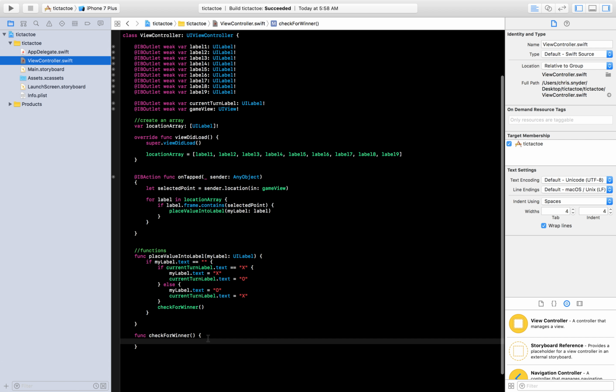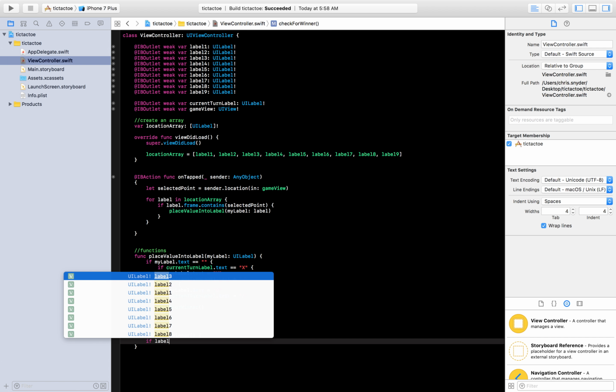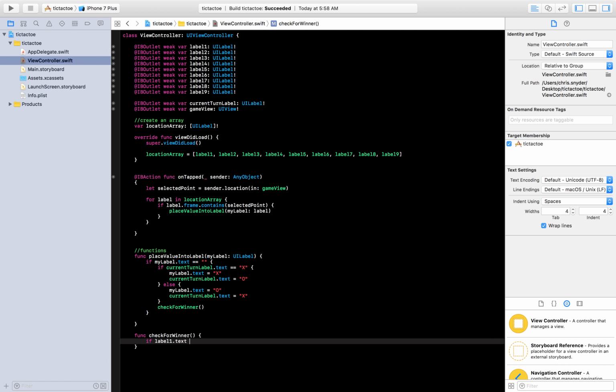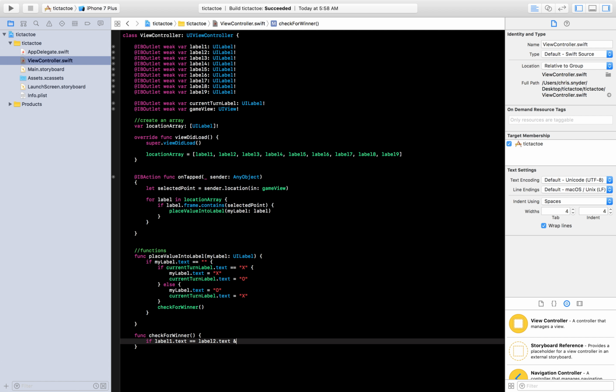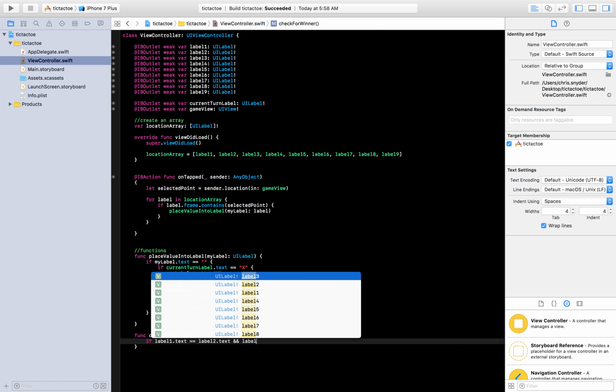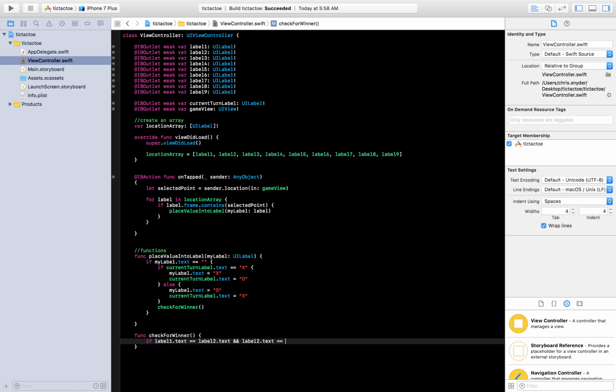Let's set this up. We're going to use if statements to check these. So let's check that first row, 1, 2, and 3. We're going to go if label 1 text is the same as the text of label 2, and label 2 has the same text as label 3.